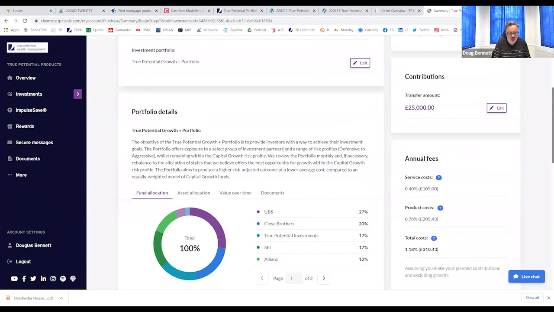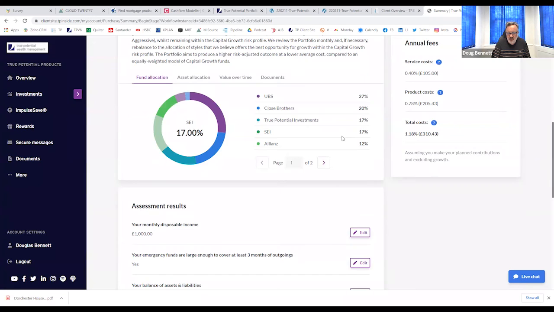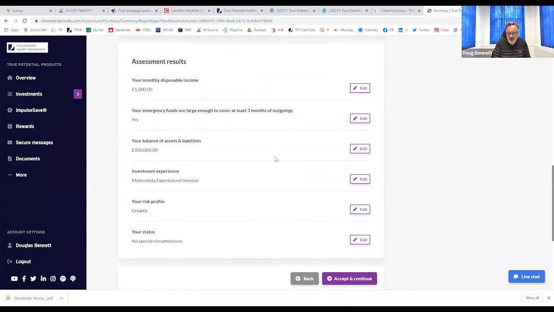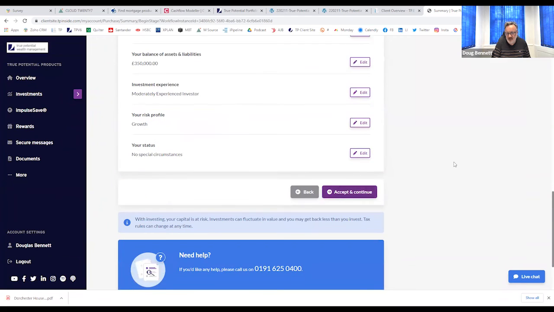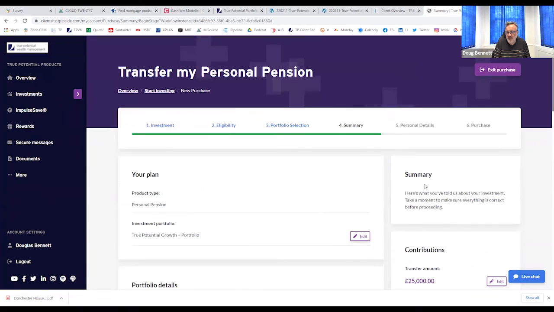Okay, so that's a little whistle-stop idea of what you will be looking out for. You can see it will come up with these things; you accept and continue. If at any time you've got any questions, you can just click the link to my Calendly account, my calendar, and you can book in a quick 20-minute catch-up. We'll discuss where you're at, and you'll be able to share your screen with me and show me where you are. So that's it. I'm going to exit the purchase here.